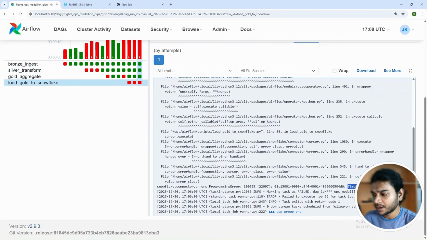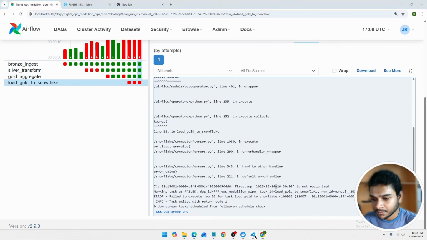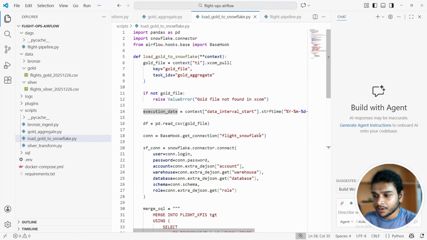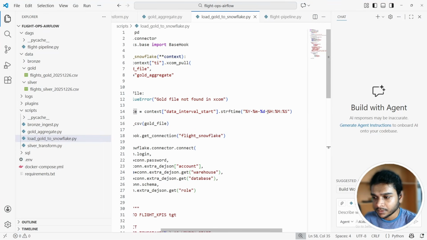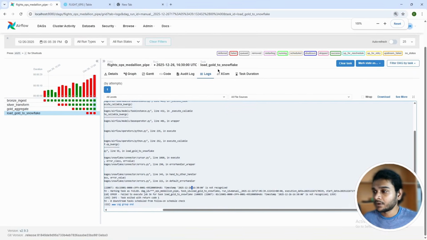It says the timestamp is not recognized because there should not be a hyphen between the date and the time. Right here, there should not be a hyphen. There should be a space between the date and the time. Save this. Run that again. Zoom out.